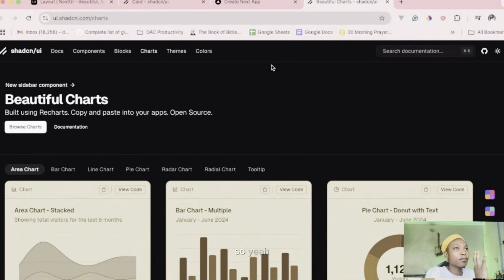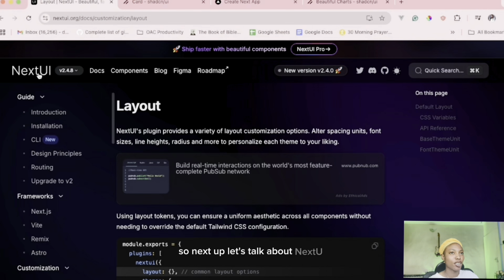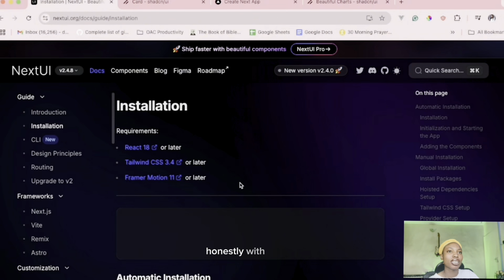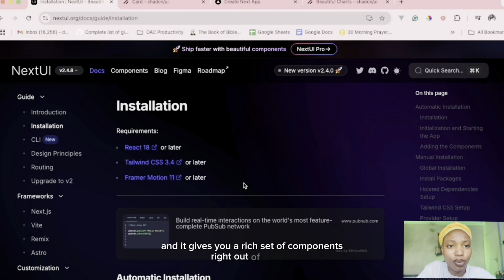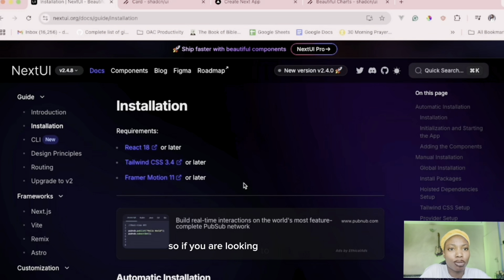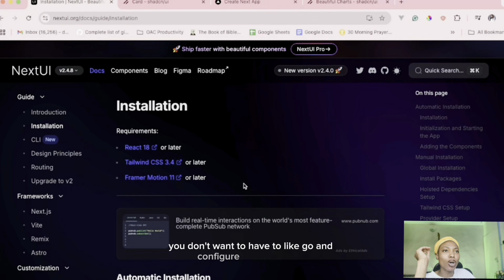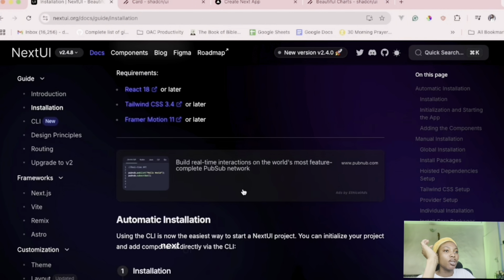So yeah. Next up, let's talk about NextUI. This is the NextUI documentation. Honestly, NextUI is so React based, and it gives you a rich set of components right out of the box. So if you are looking to implement your UI very quickly, and you don't want to have to go and configure and customize, NextUI is your guy.